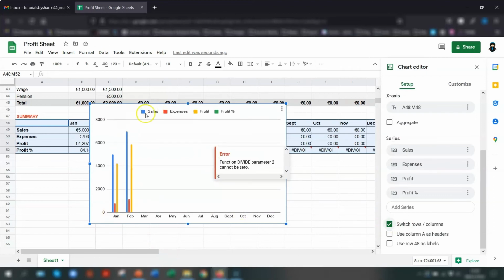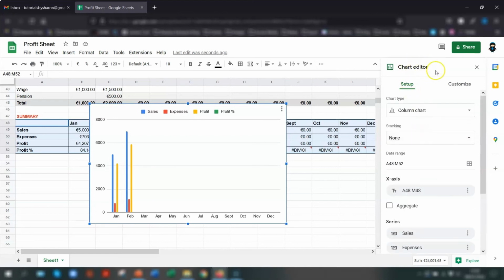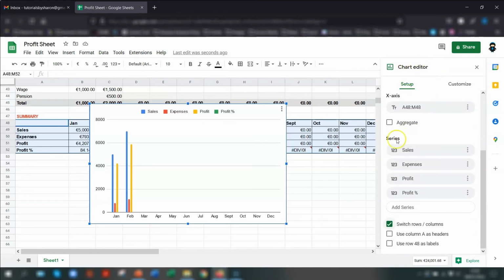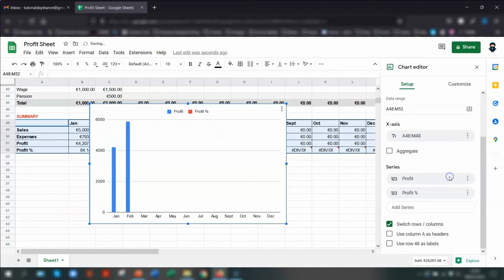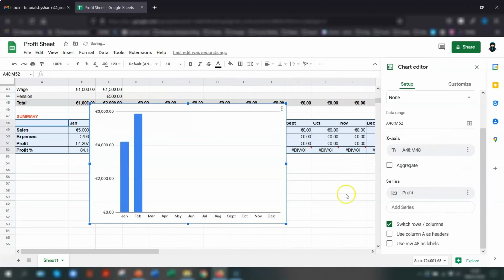And you can see that it's actually showing everything that was in the table because I highlighted everything. I don't actually want to see the sales, the expenses and the profit percentage. I just want to see the profit. So to get rid of everything else, all you need to do is in this chart editor on the right hand side, scroll down till you get to one that says series here. Click on the three dots next to each one, and remove. And you can see it's now removed. So the expenses remove and the profit percentage remove. So now it's just showing me the profit, which is just for January and February. You can see that February is up on January.